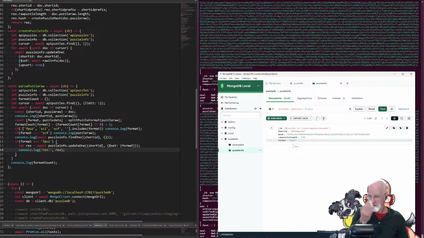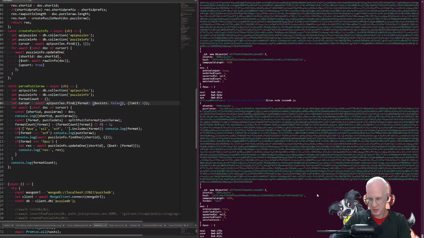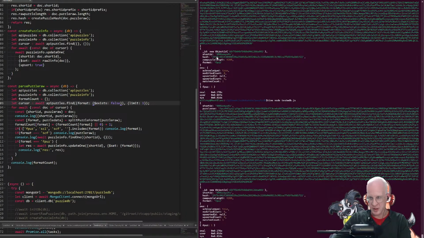And I'm sure we can do some kind of version of joins here, or something join-like. I mean, we can do it in code for sure. Okay. Shall we do this again? We basically want to find a format $exists false, right? We only want to find those where the format doesn't exist. So these should be different now.